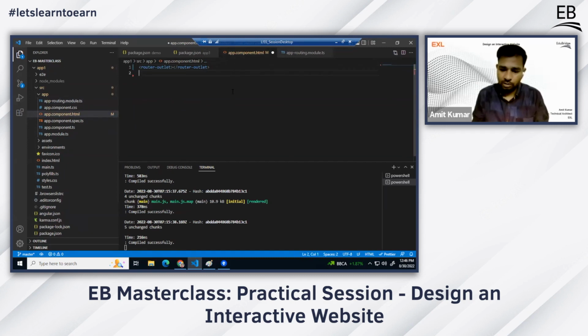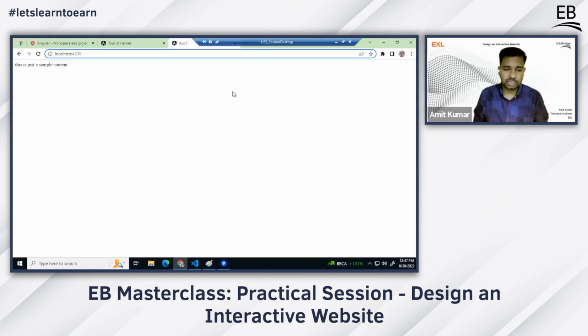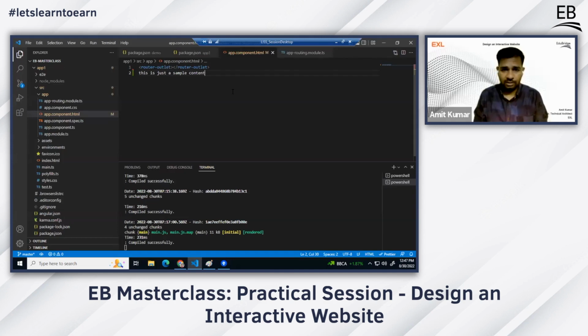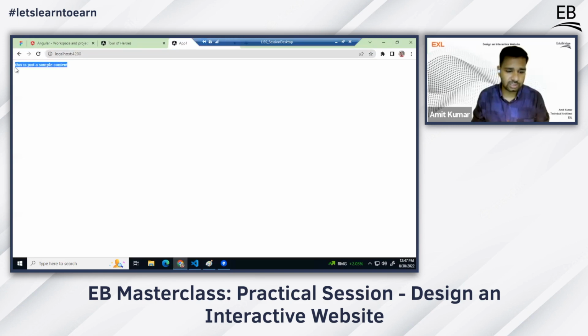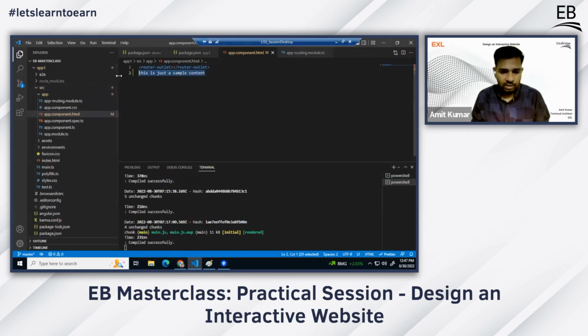Below, or outside the router outlet section, if you write something, it can render. This is just sample content, and if you save it, you see it on the page. Because you are using the Angular framework, a smart IDE, development is easy. Whenever you make any change in the file, it automatically tracks the changes, compiles it, and deploys it. This is how you can see the changes instantly. So you can write any kind of code here, and you can see it reflect.